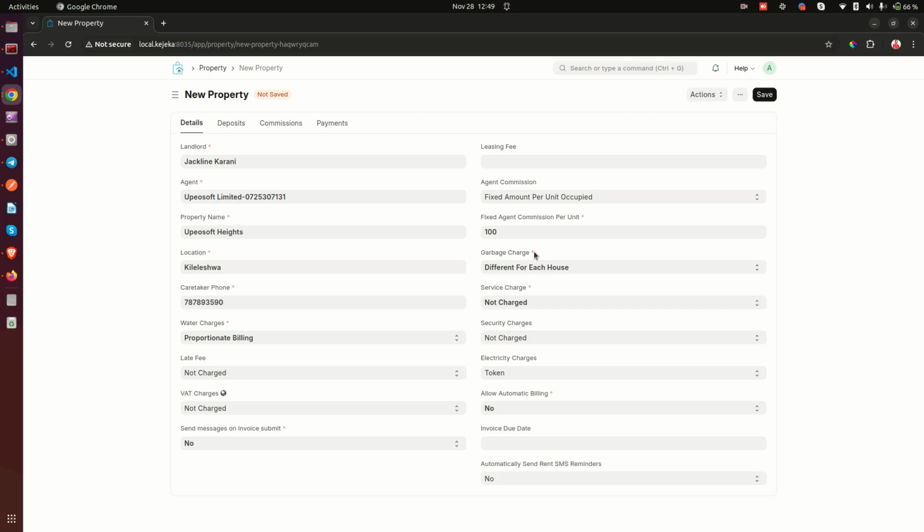Now, when does different for each house apply? Sometimes you may have a property, this property here called Upeosoft Heights, that is in Kejeka, and this property has 1-bedroom houses, it has 2-bedroom houses, and probably it has 3-bedroom houses. You may want to charge 1-bedroom houses differently from 3-bedroom houses. That is why we have this option here. So when you do this, the system gives you the flexibility to split that up to charge different houses as you wish. That's it.